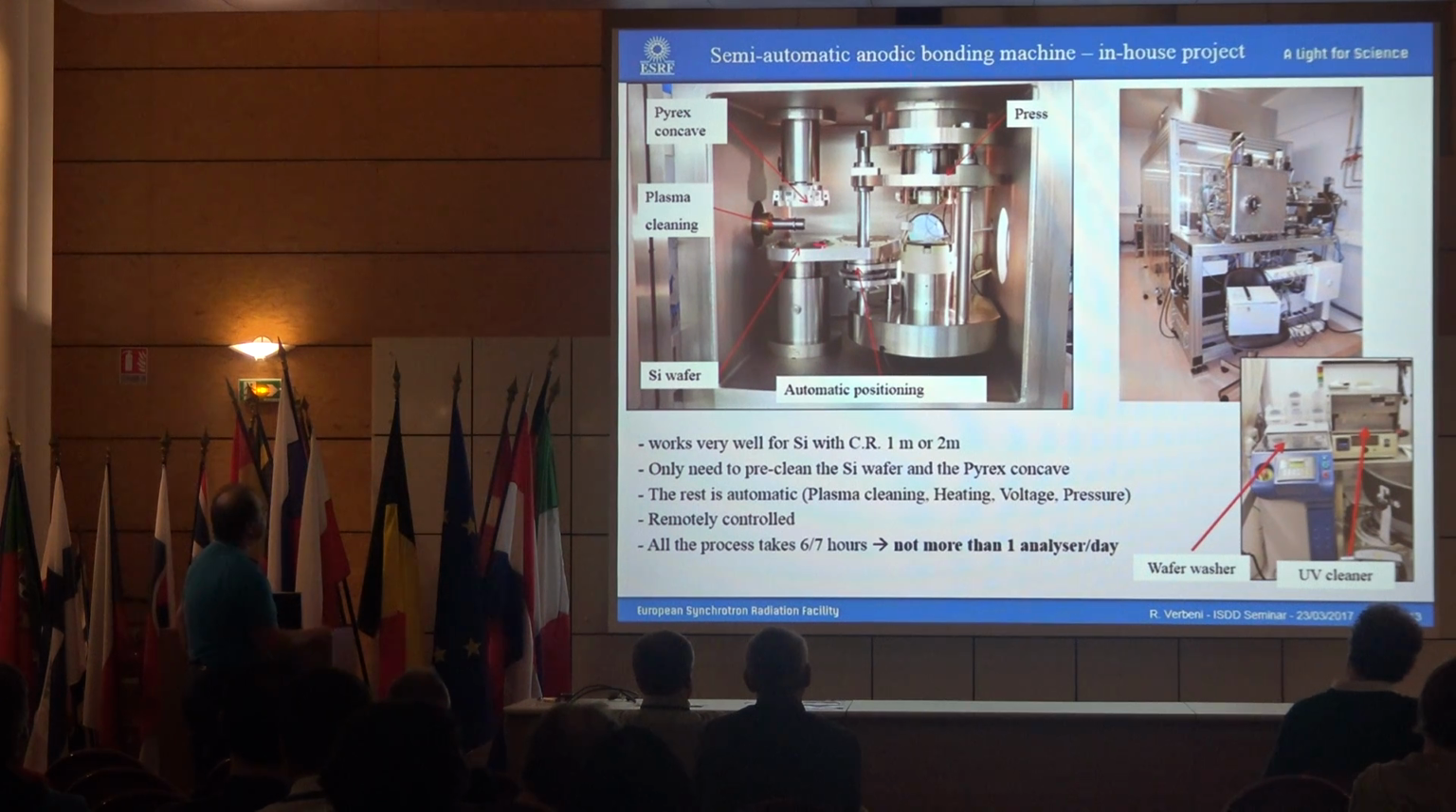To explain a little bit of the inside: you have your wafer here, and your concave. These are two spinning stages, so they are spinning quite fast. This is the plasma cleaning, which goes in and out. It can turn 180 degrees, so you can clean the upper part and the bottom part. When it's done, this goes inside. We have a valve for a vacuum. You make vacuum, and there is an automatic positioner that brings the wafer into the press here and the concave here, and then this press does all the job.